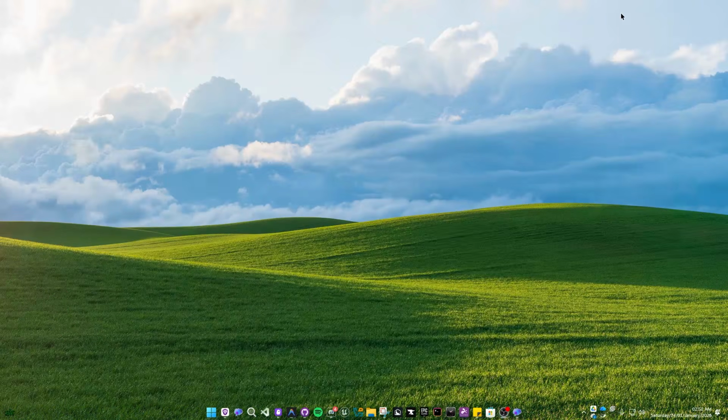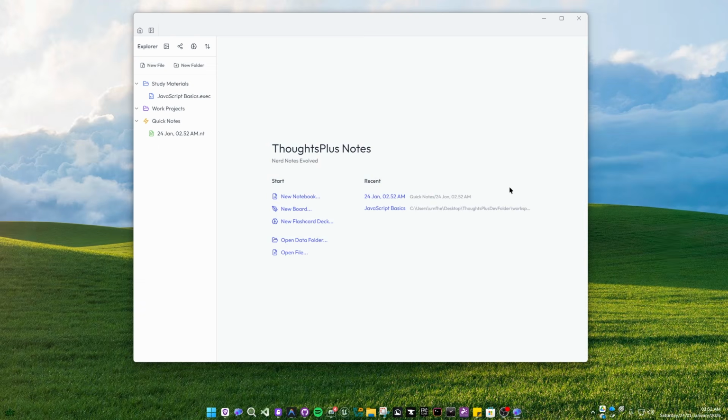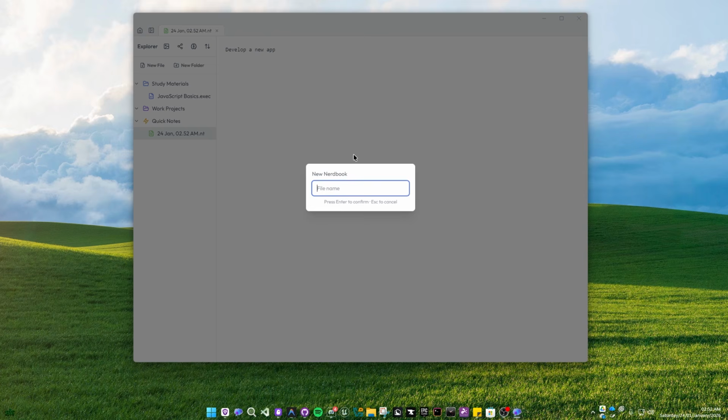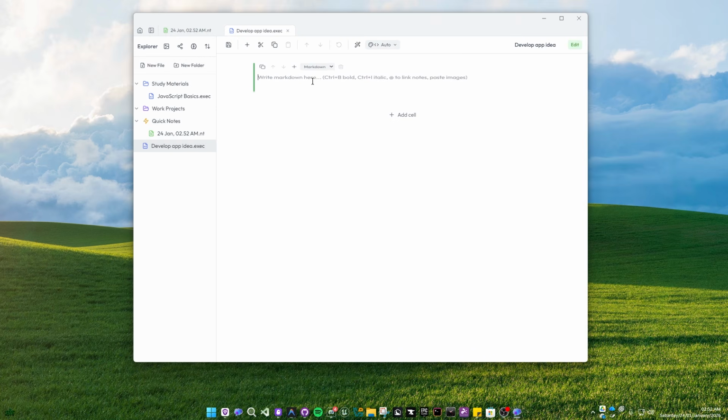So let's say I'm more free now. I can come back to the app, open it, and now it's saved under the folder quick notes, saved as the date and time, and there's the note. So now I'm more free. What I can do from here is copy this. You can carry on writing in here, or you can create a new file, Nerdbook, call this develop app idea, paste this into a markdown cell, and then you can carry on working inside of this file, developing the idea, whatever you had previously.